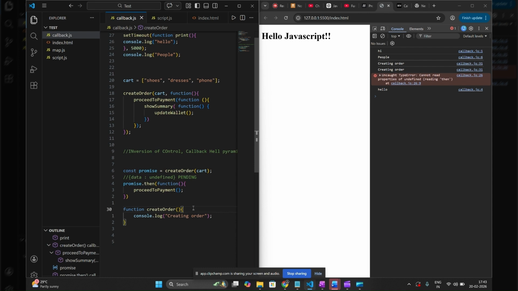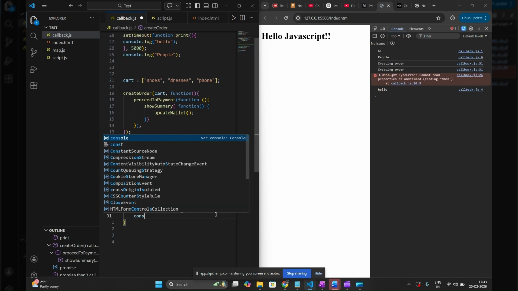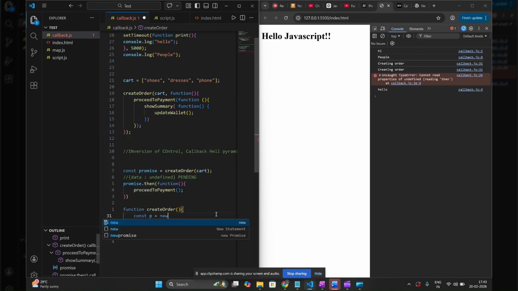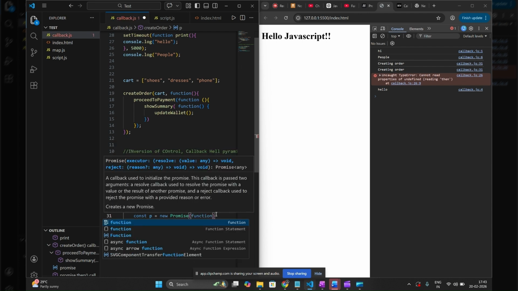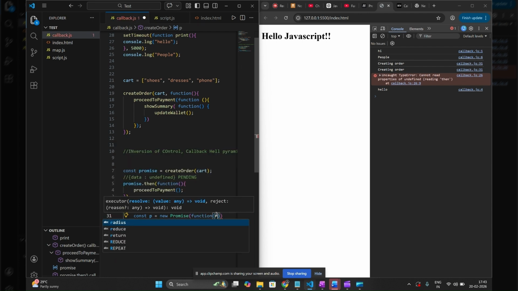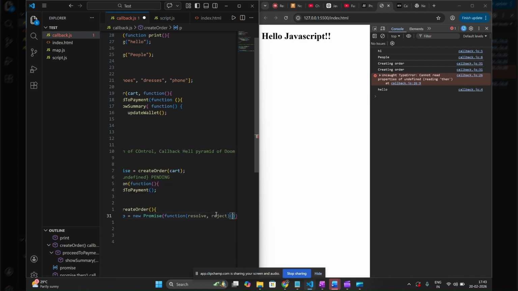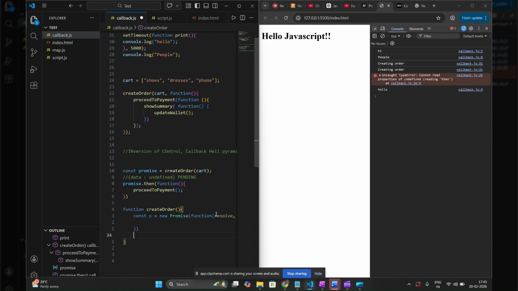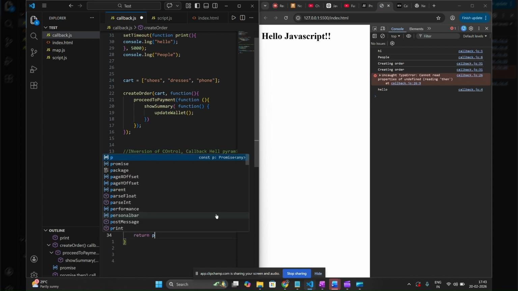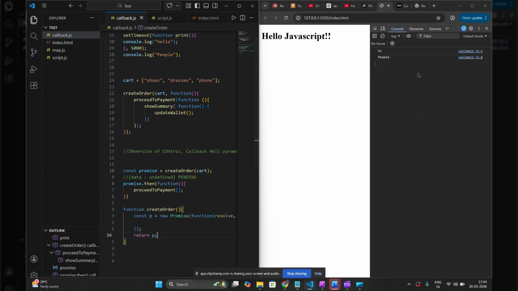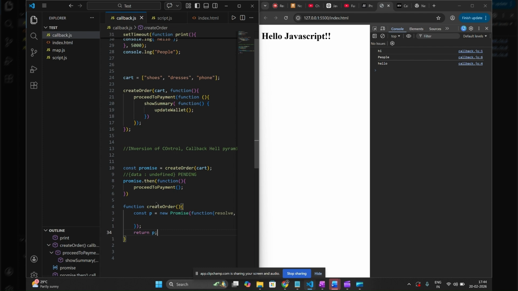Let's say if I want to return a promise, how do I do that? So let's say const p = new Promise, and this takes a function which accepts two parameters, the resolve and reject functions, and there's this body. So simply you want to return p. See, hey people is printed, hello is printed.